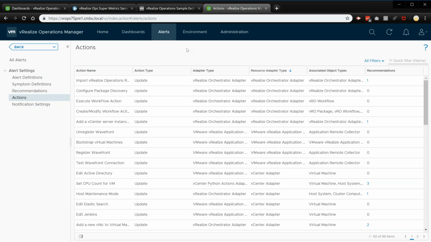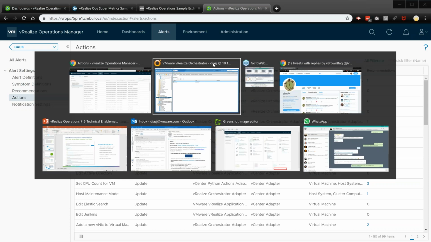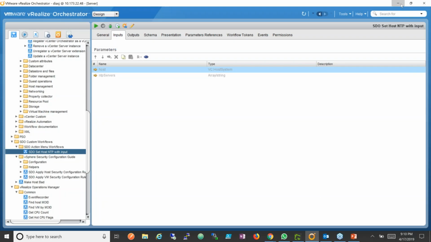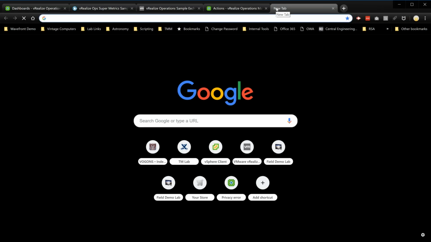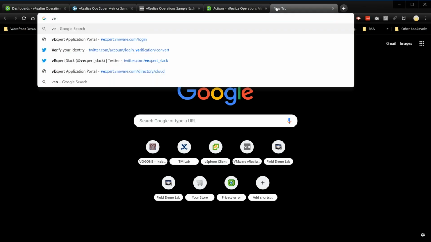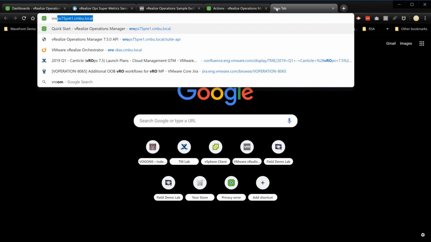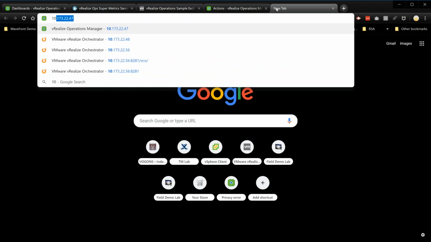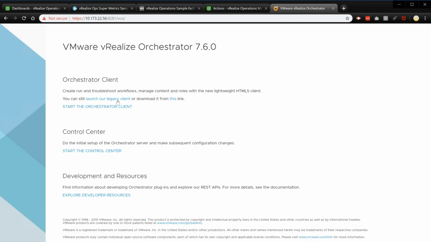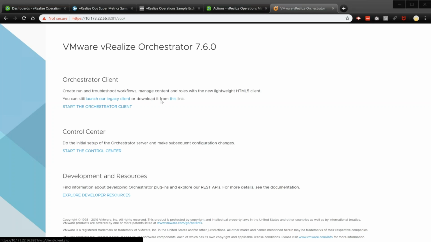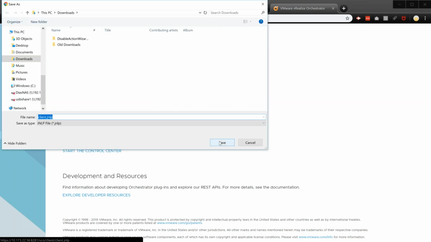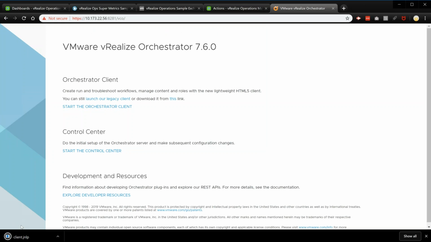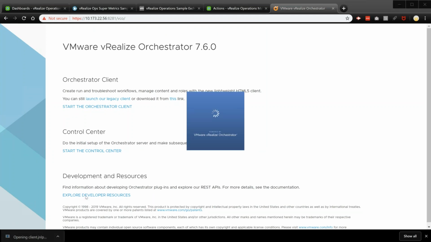So what we did add in on the orchestrator side, and let me actually open up that orchestrator client. So let me do that right now. What we did add, and as you notice this is 7.6. I'm using the legacy client here instead of the nice H5 client, which I really like.